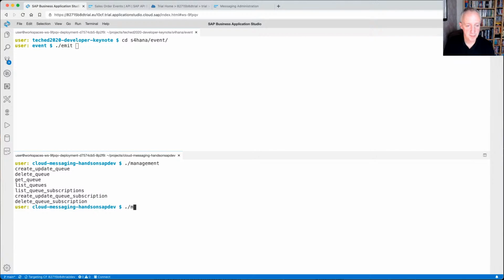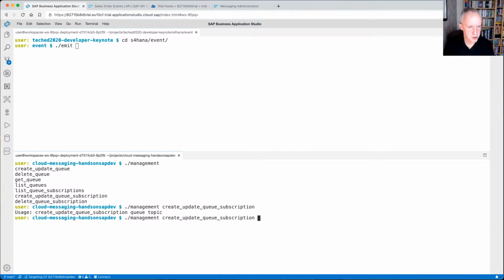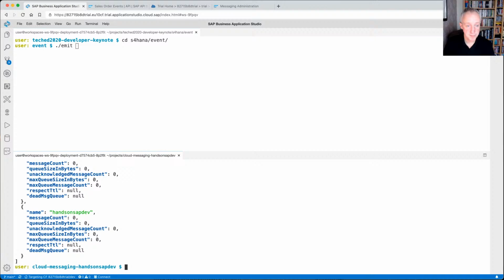So if we say management create update queue subscription, and notice again the same pattern as with a queue, you create it or update it, it's the same thing. Now, if I just hit enter, it at least says, you didn't give me the queue. I want a queue and I want a topic. So I'm going to say the queue, what's the queue called? Well, in fact, let's have a look at the queue. Management list queues. Make that a little bit bigger.